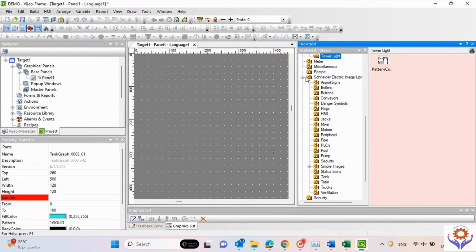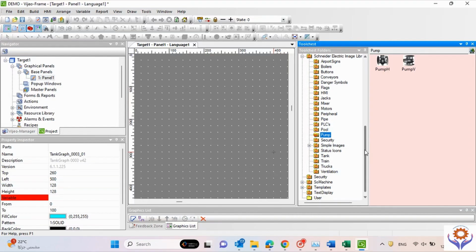See here, you have an option called Schneider Electric Image Library. If you go inside, you have the basic library. So you can find boilers, buttons, conveyors, pumps, pipes, and also tanks, everything. See the pumps. You have some basic pumps. And also here it is possible to import your library. Like example, you already created some graphics in other projects, and that object you can import here and use as a function. Therefore you have the one called user. From here you can import your function.